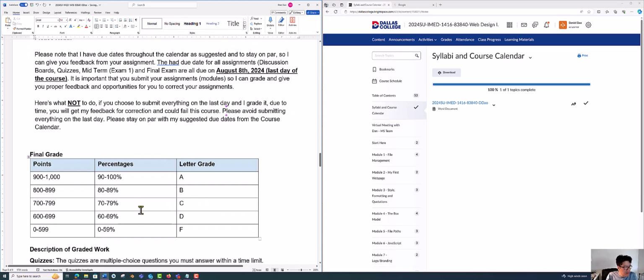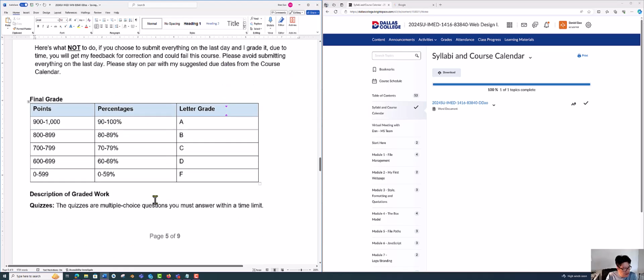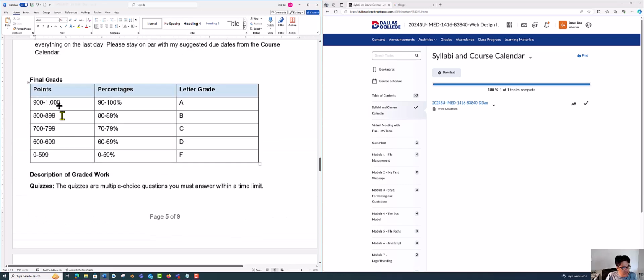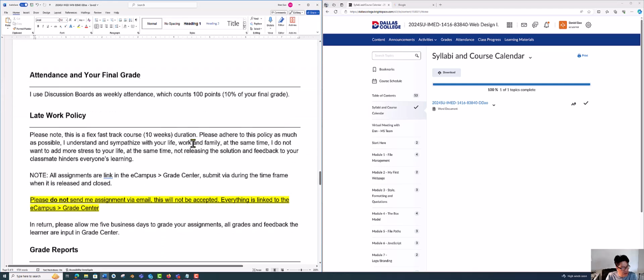The grade breakdown is pretty traditional. This is the range that we're at, 1,000 points, and that's the breakdown from 1,000 points to a percentage, and this is the letter grade for your grade as well.